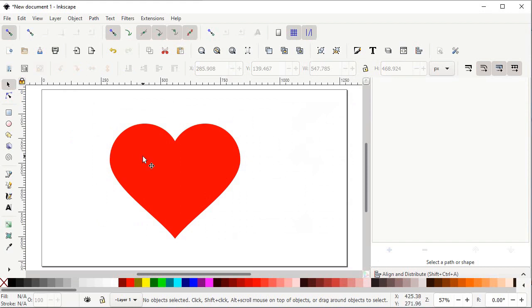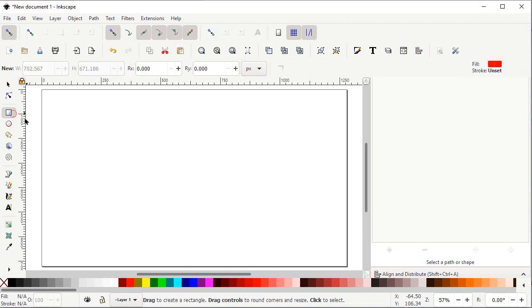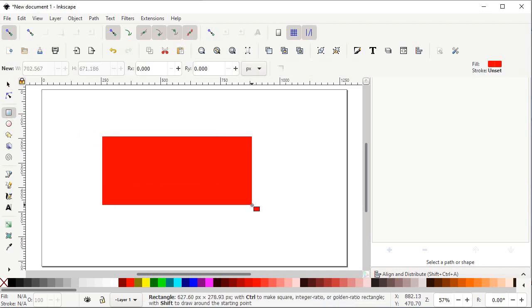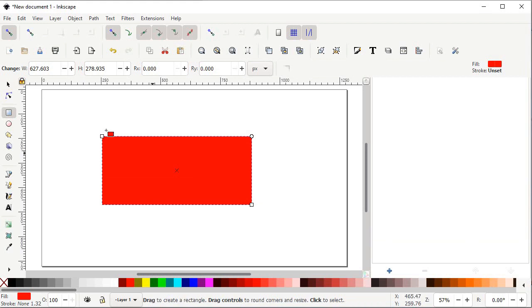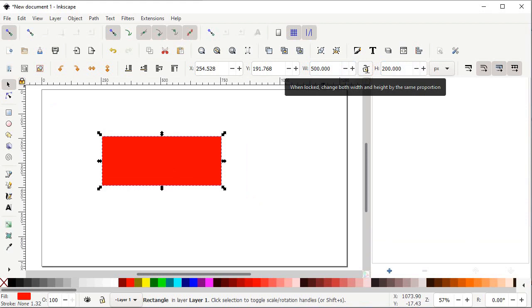Now again select this one and press delete on the keyboard, and now let's continue with the third method of designing heart in Inkscape. For this purpose simply select the rectangle tool with the left click of mouse and draw a random rectangle like this. Then select the selection tool, and here we have the option for the width and the height.